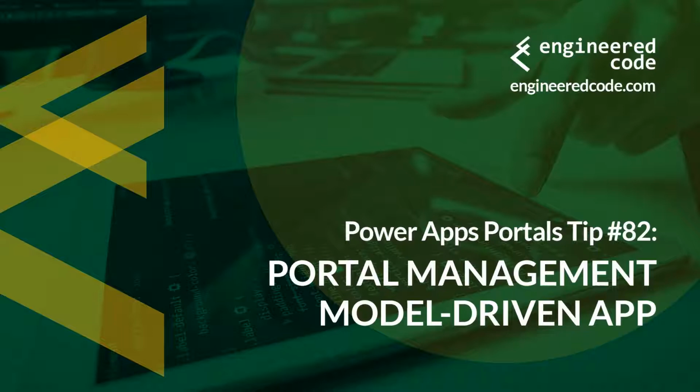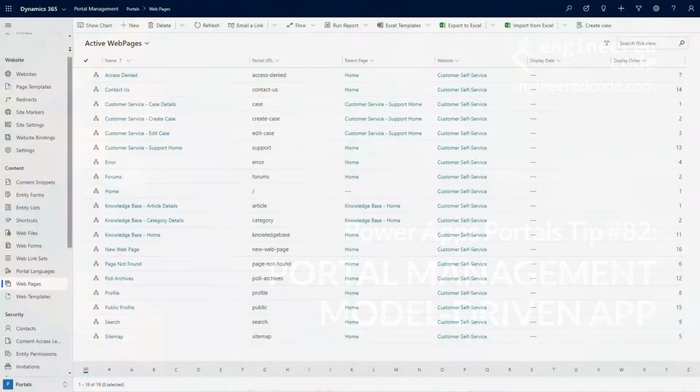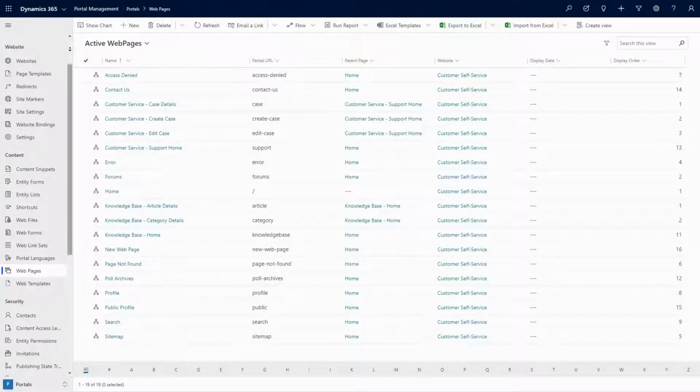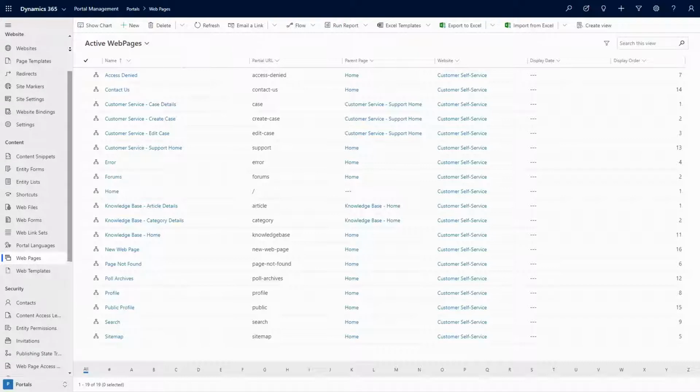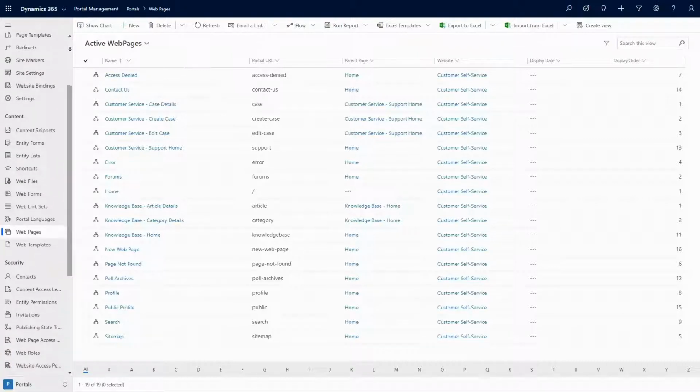My name is Nicholas Hayduk, and this is tip number 82, Portal Management Model-Driven App. When building out Power Apps Portals, there are a number of different interfaces that you can use. One of those is the Portal Management Model-Driven App.